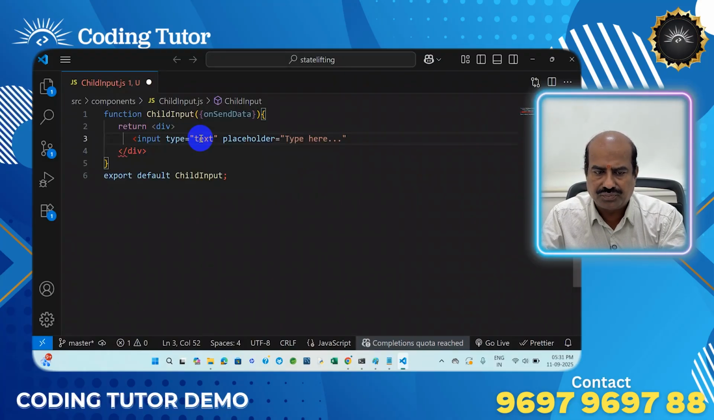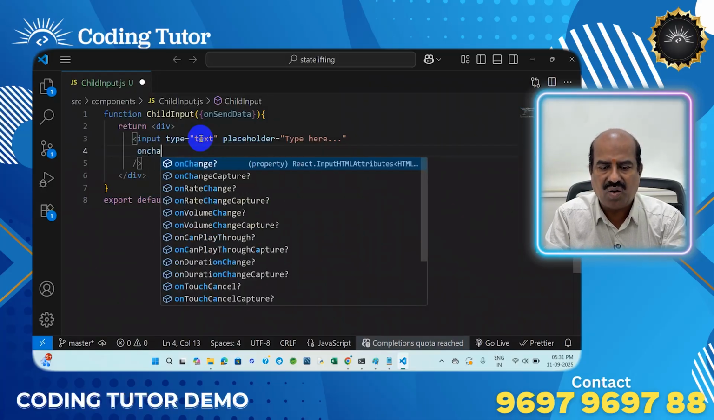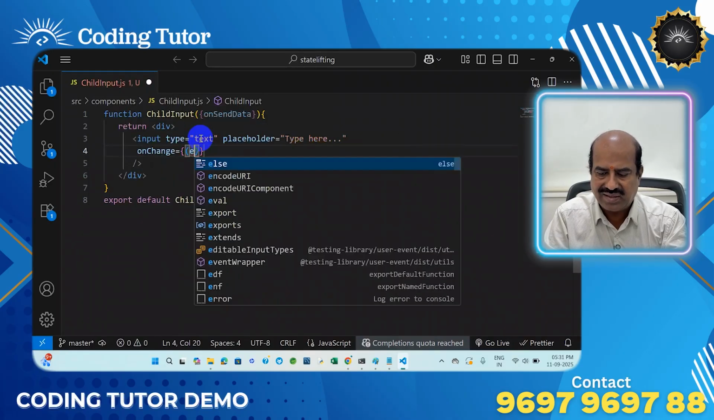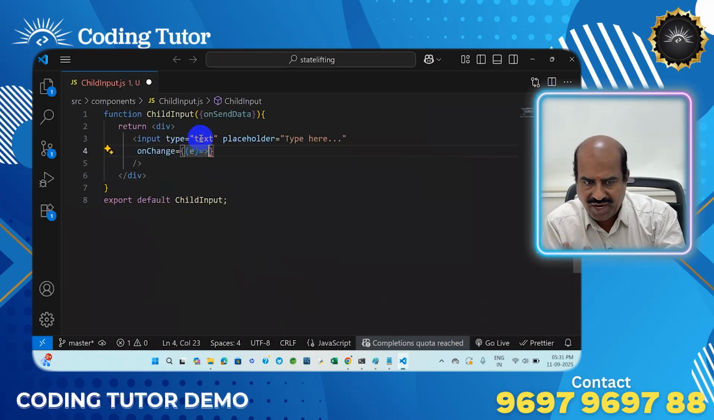After that, I need to provide the onChange event here. Why? Because at the input box level I'm going to provide the information. So that's the reason I need to provide the onChange event. At this onChange event, I need to pass e, meaning event. So whenever I change it, I need to send that information to onSend.